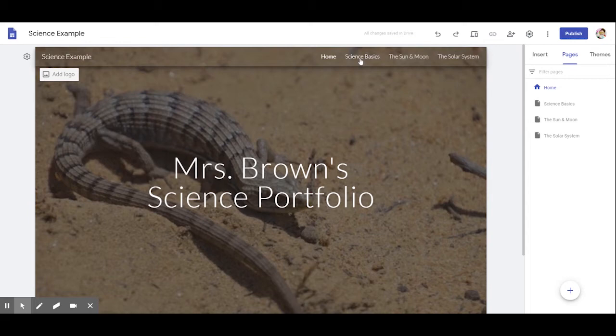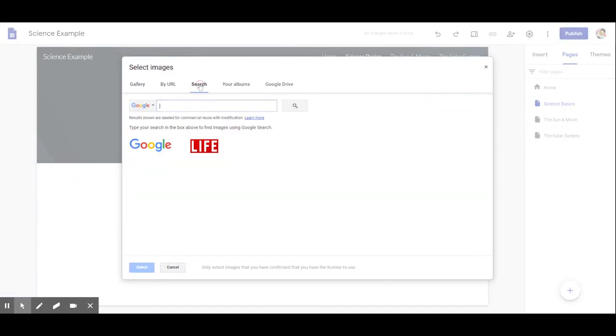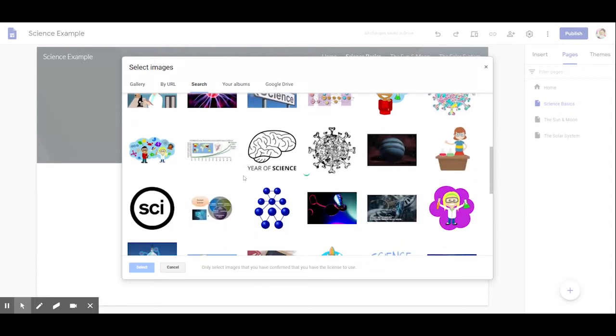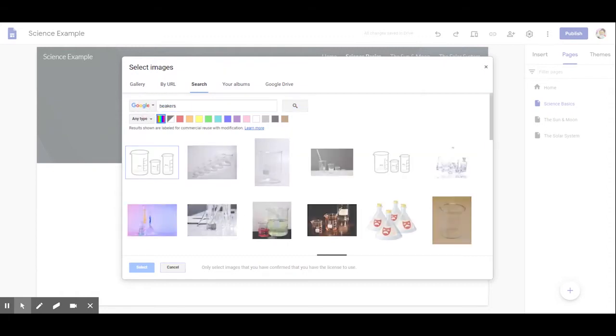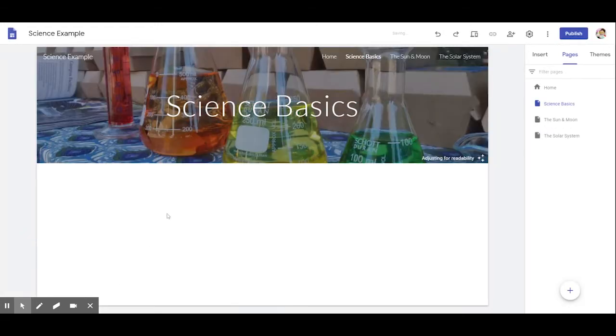Now you can go and do the same thing for your other pages. Science Basics, change image, select an image. You can find something that's just kind of a general science picture. I think I might go with a picture of maybe some beakers or flasks. That's something that looks cool and colorful. Maybe I'll do that one. And you can go ahead and do that with all of your pages.